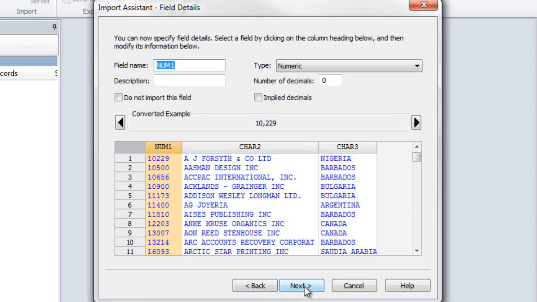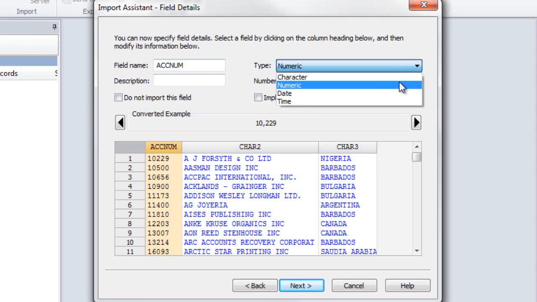IDEA allows us to define the field name, the type, description, number of decimals, if it's a numeric, implied decimals, and all that kind of stuff. So for our first field, it is the account number, so we'll type in account number. IDEA has defined this as being numeric. My general rule of thumb is that unless you're actually going to be using the field as a numeric, and you actually know that's a numeric field, such as an amount field or quantity, you should probably bring it in as a character.